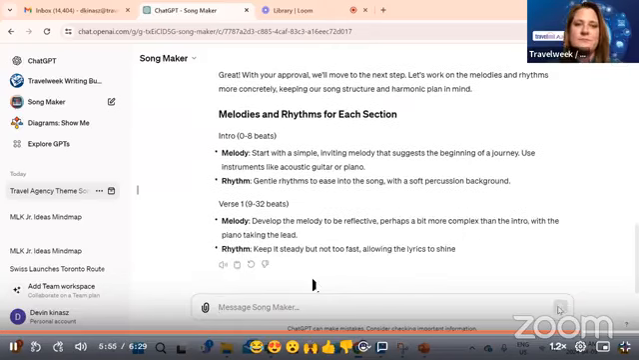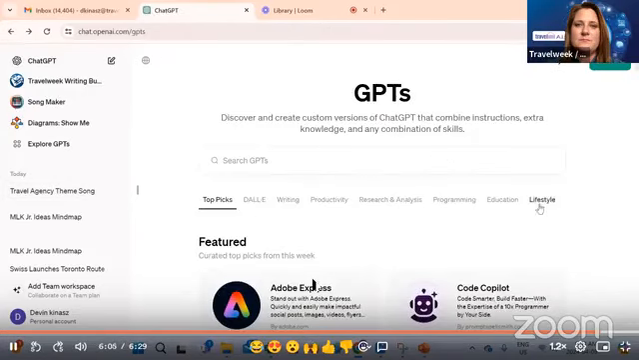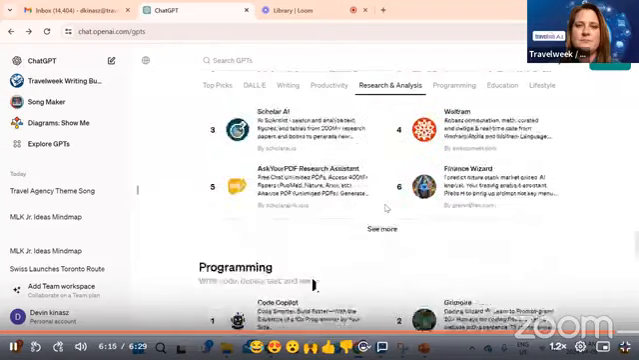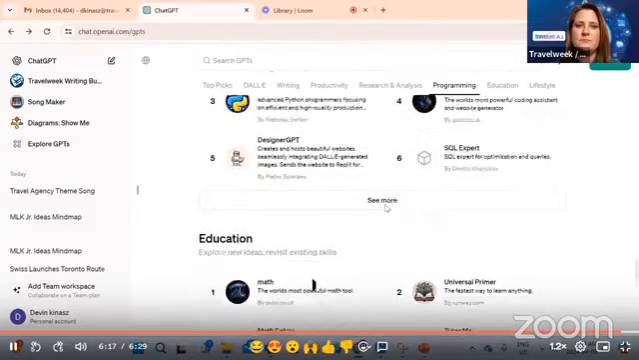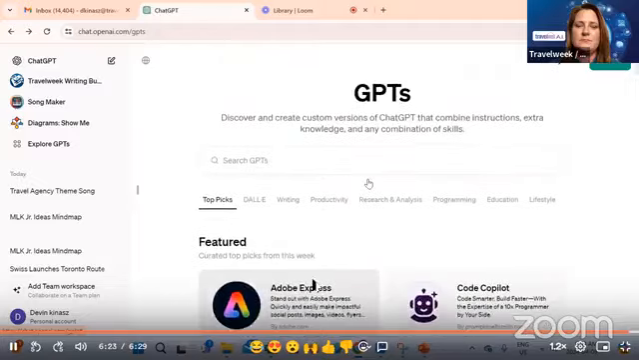Okay, so it's going to go on and on, but you can see, wow, you can even make a theme song for your travel agency if you want. So I hope this gives you a bit of an idea. It might take some time. You're going to have to go through here, play with some of these, see which ones you like. I haven't actually been using so many of the pre-built ones. I've been using more of the custom ones that I've built for myself.